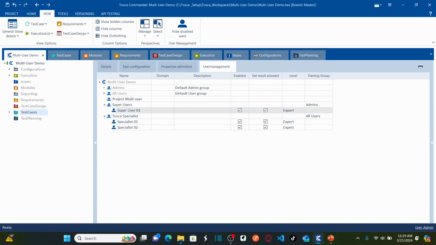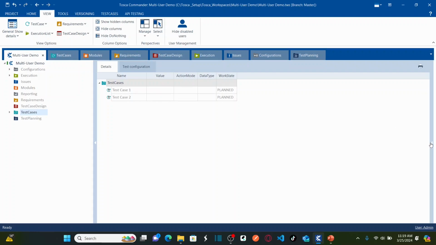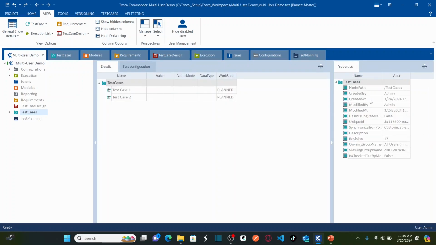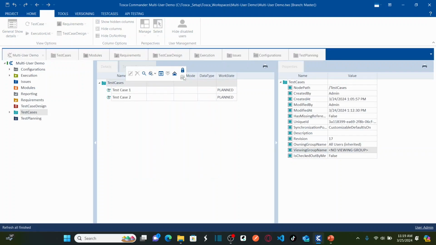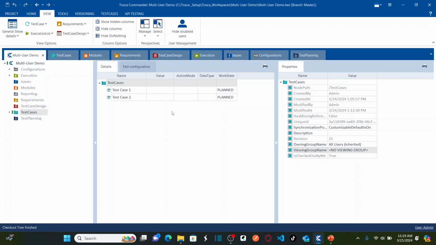So let's say I want to go to the test case section, and you need to expand this properties section. So if you see here, this particular test case section can be viewed by which users? I can provide the viewing group name here. So let me first of all check out this entire tree, right? Now here I want to give view access to all users. Simply select the all users group.